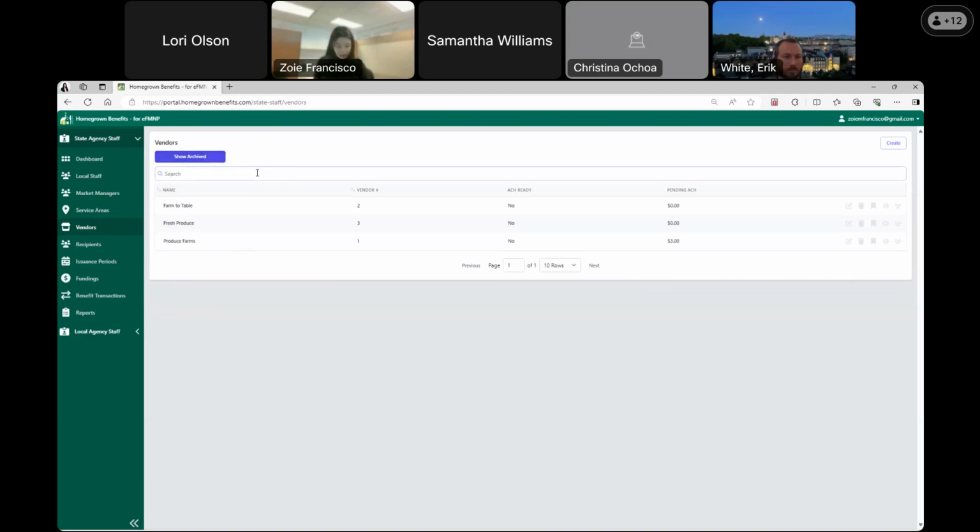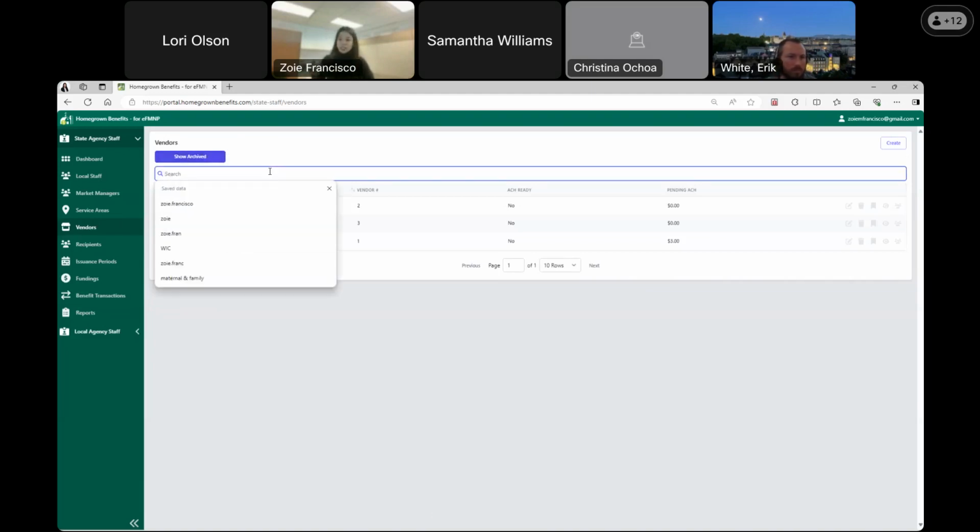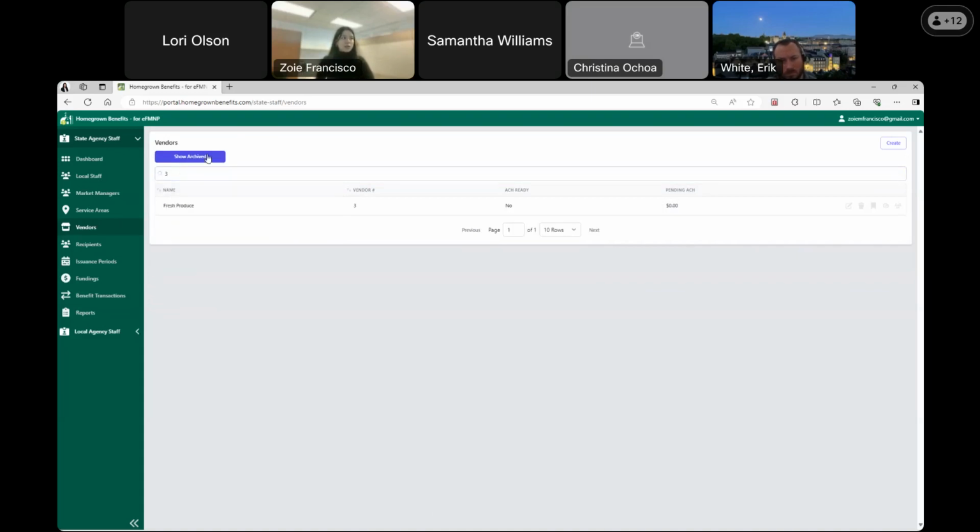But essentially, if you want to, for instance, reactivate someone who was already active last year, let's say that was vendor number 3, you can go ahead and search that number when you have show archive clicked. You will find that vendor, and all you have to do is unarchive them, and they are once again active for the season.